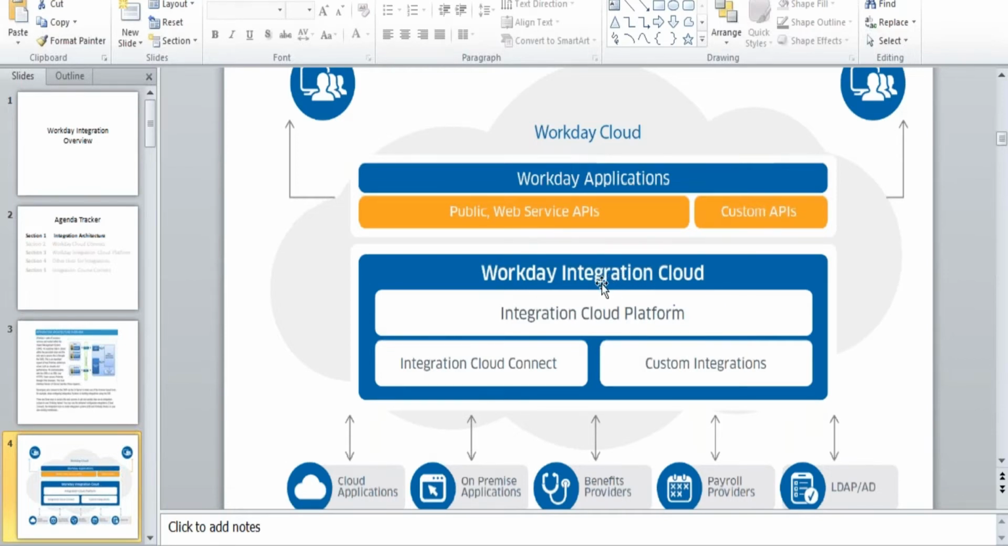Okay, and Workday Integration Cloud. Workday Integration Cloud is a naming convention. Since Workday is on the cloud, we call it Workday Integration Cloud. Basically, it is classified into two types: Workday Cloud Connect and custom integrations. Workday Cloud Connect is nothing but all Workday delivered integrations. Along with the application, Workday also delivers some integrations. They come with the Workday application.